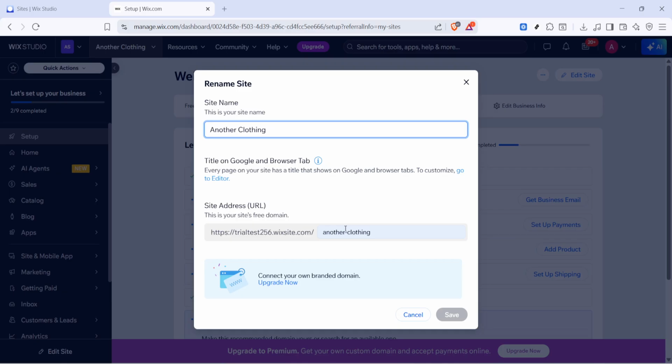For free Wix sites, this is the wixsite.com address that includes your chosen path. If you've connected a custom domain, that domain stays the same. You're only changing the underlying Wix address.